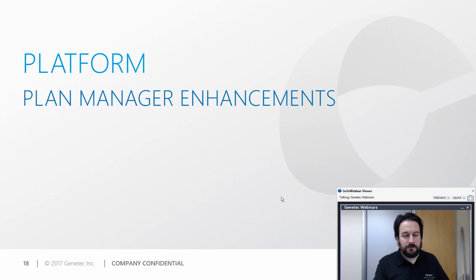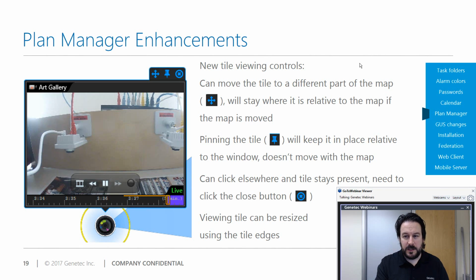Okay, so Plan Manager, there's two main things that we've added here. One is involving the video window as you pop it up. What we're seeing here is I've got a camera, and when I click on the camera to view the camera tile to see what the camera is actually viewing, you'll see when you hover over it, now we have these three little icons on top here.